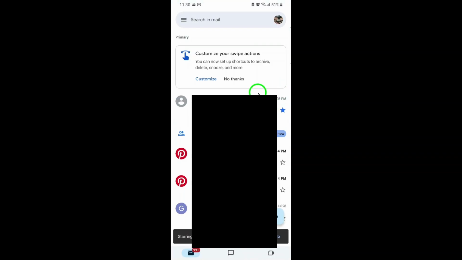To find your starred emails later, just tap the menu icon in the top left corner of the Gmail app and select Starred. This will show you all the emails you've marked as important in one convenient place.